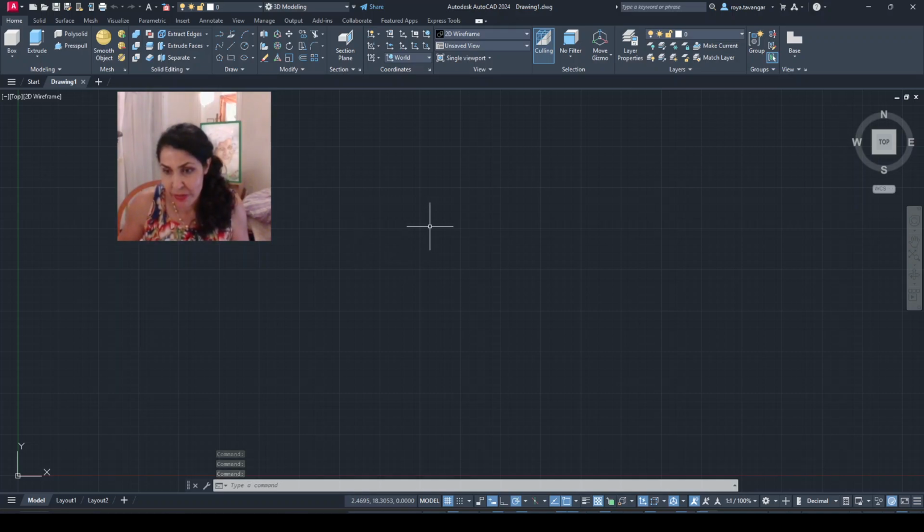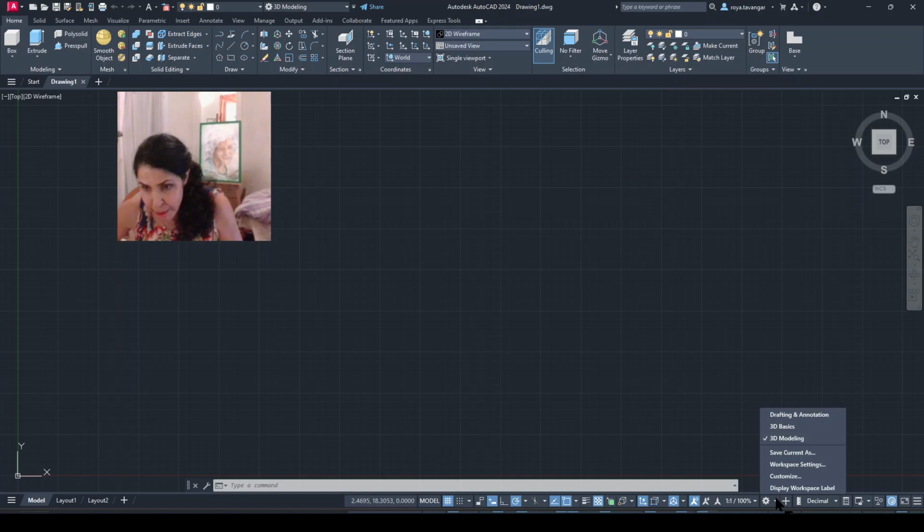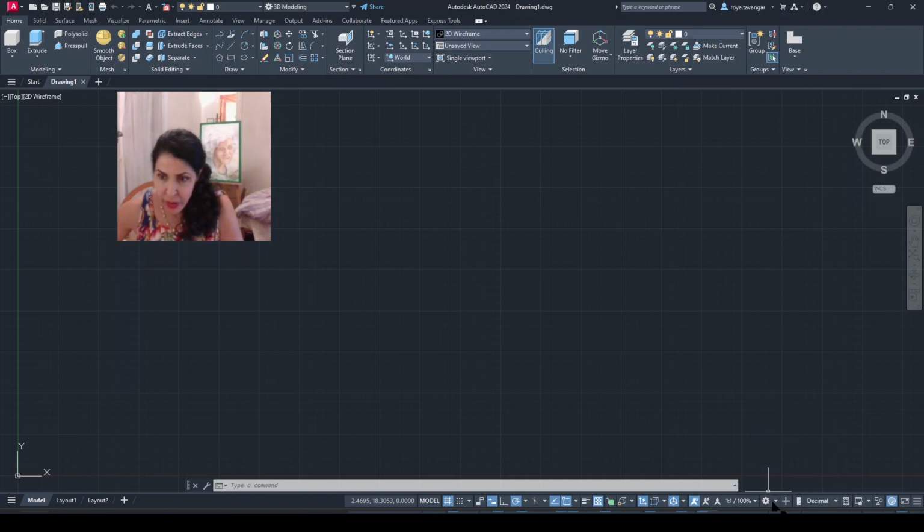Over here, the first thing that you need to do is go down and change your workspace to 3D modeling. By default, it's going to be in Drafting and Annotation. Change it to 3D modeling. Then your ribbon tab is going to change. You can see that.